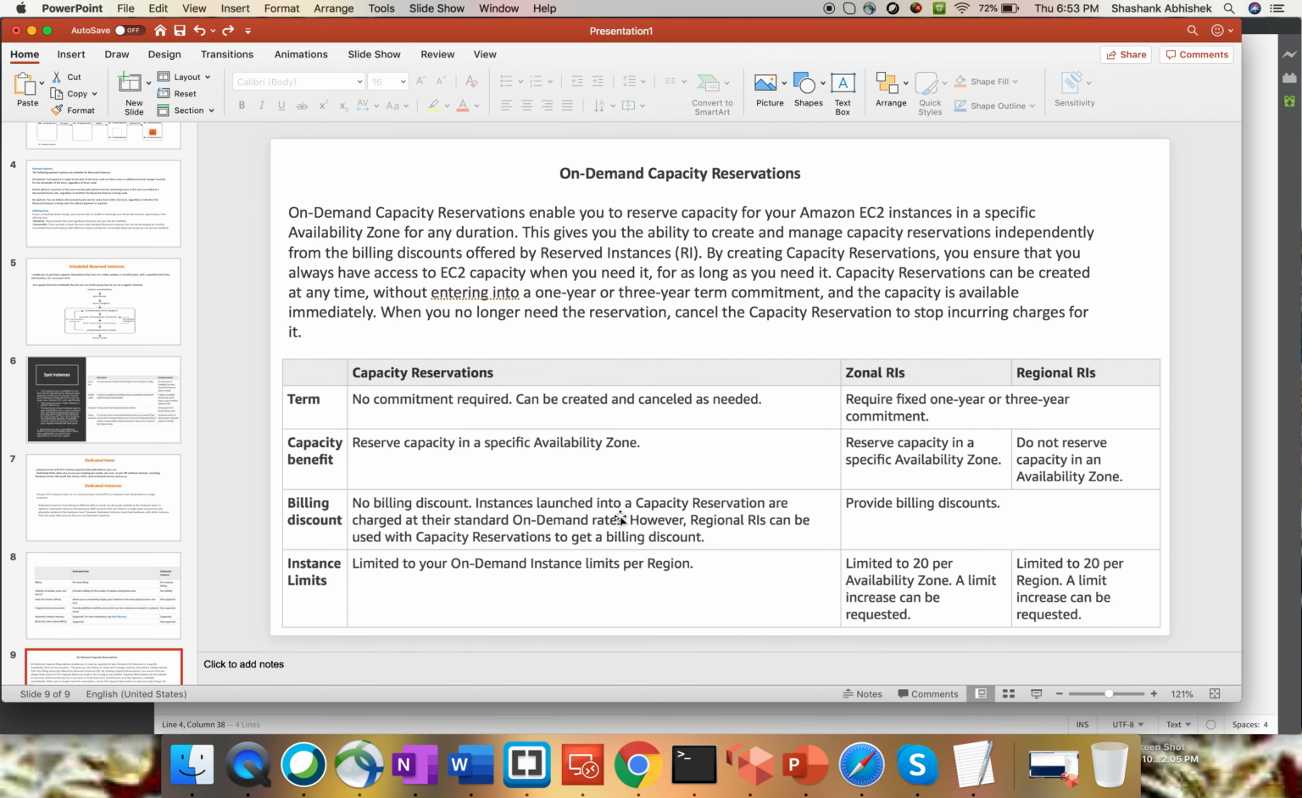And the last one is on-demand capacity reservation. By name it suggests, it basically allows you to reserve the capacity of EC2 instances in a specific availability zone for any duration. Okay, so let's say you want to reserve 100 instances, which are on demand, for availability zone 1A in Northern Virginia, and there is no commitment on the duration. You can do it for any duration.